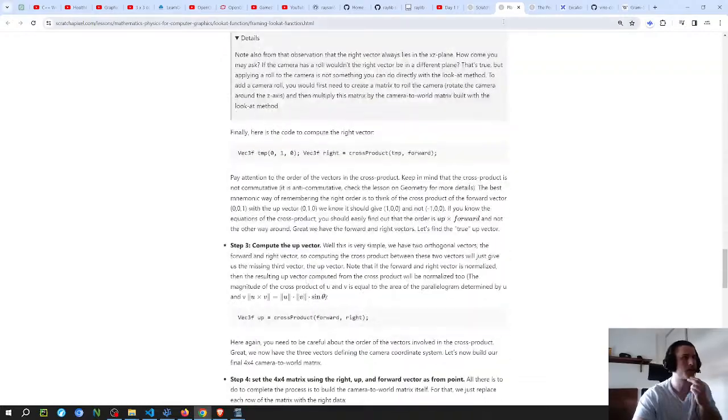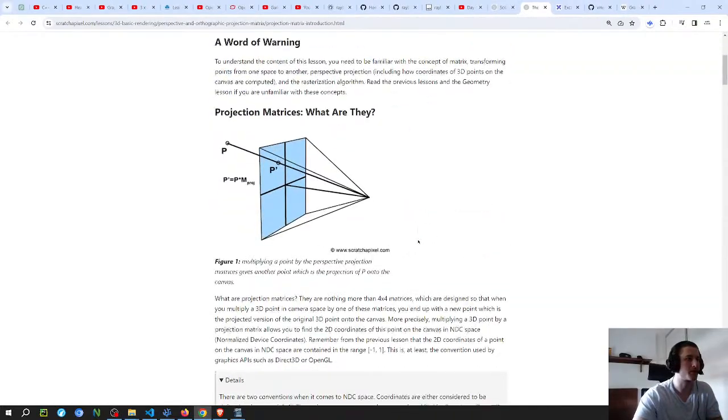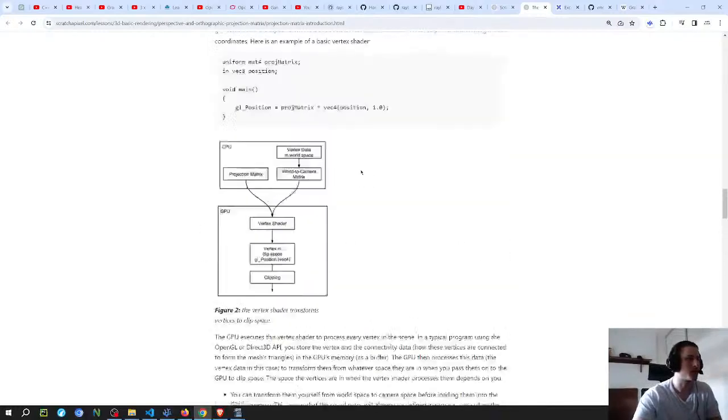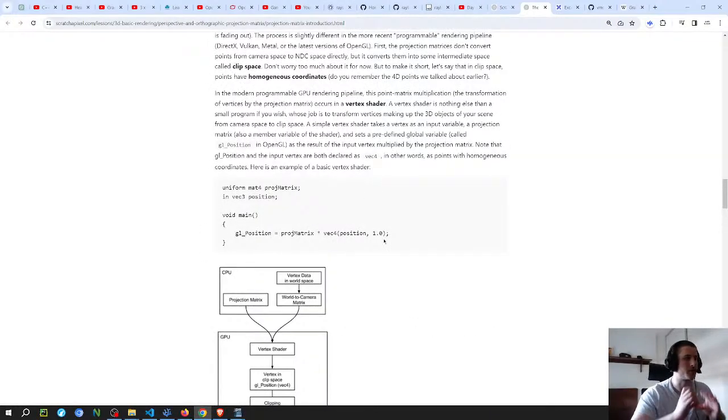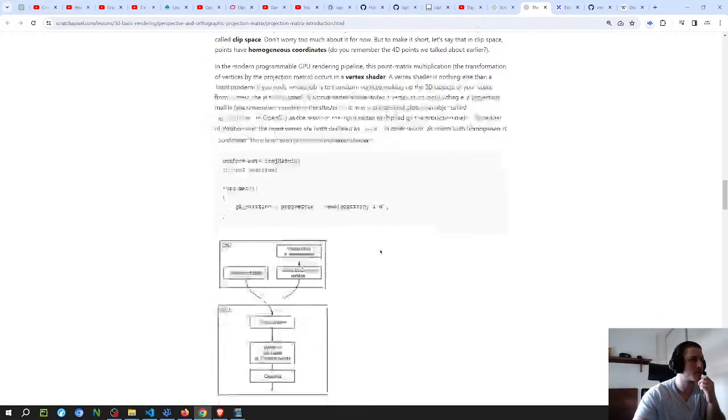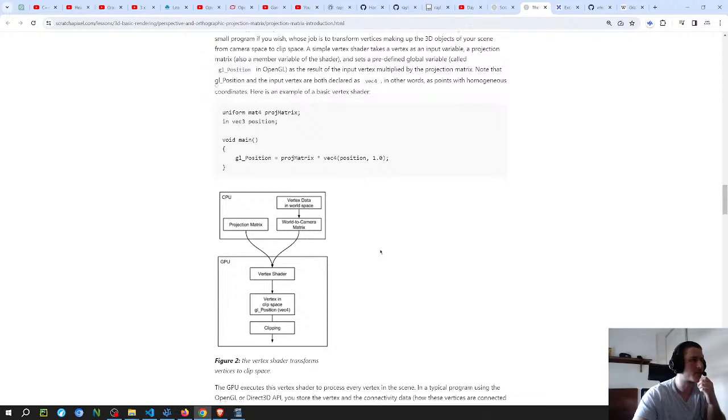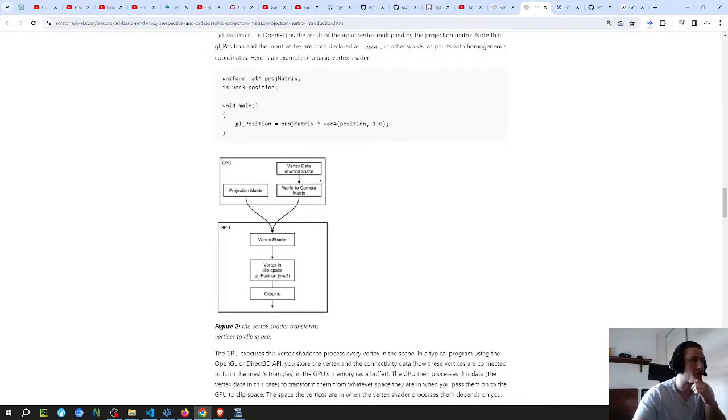Maybe you can find another one that has the perspective projection. I don't know how to say that in English, the name of the shape that builds the thing. And this explains it very well as well.